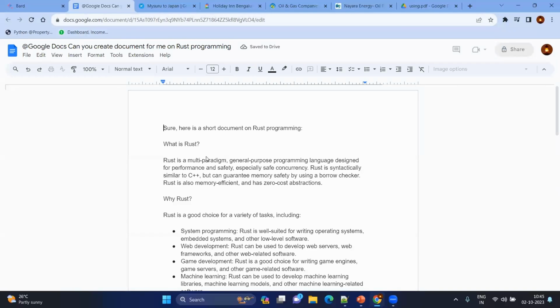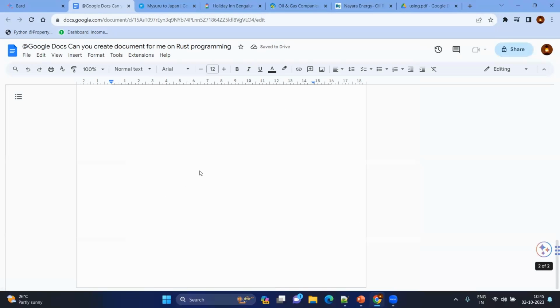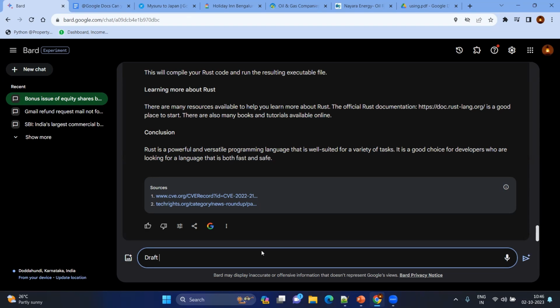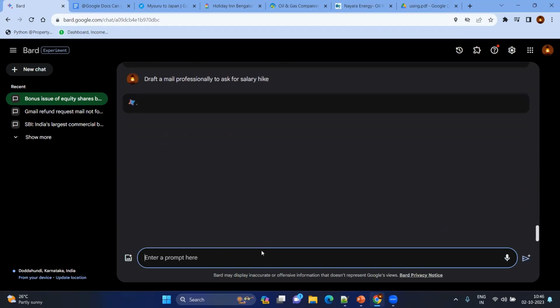So here you can see open Docs and it will open another tab, and here you can see every piece of information has been converted into Google Docs. The same way, you can even draft your mail also. For example, draft a mail professionally to ask for a salary hike. I would have given Gmail. Let's see how it goes.